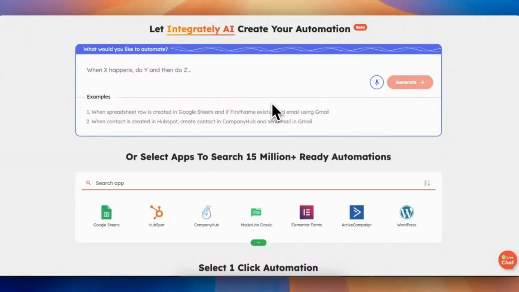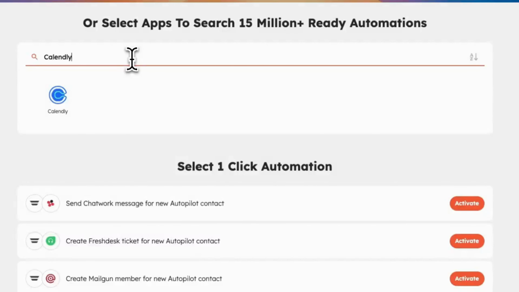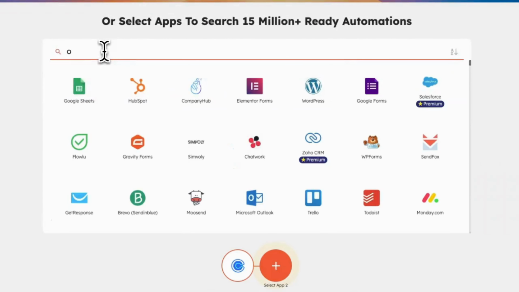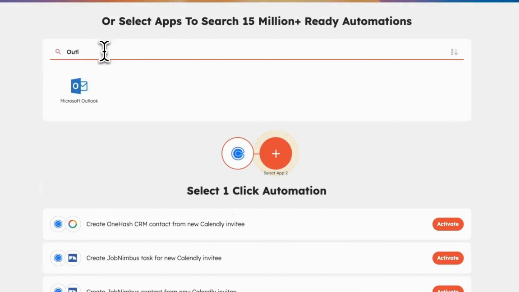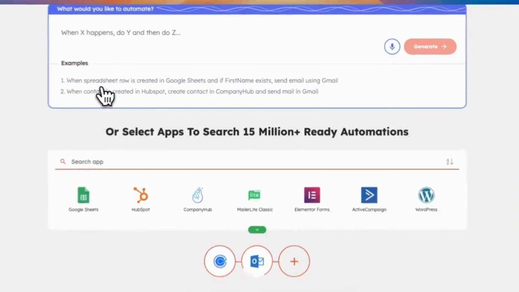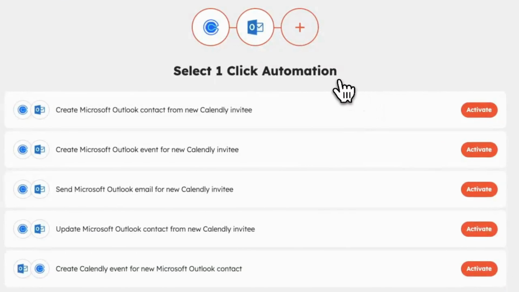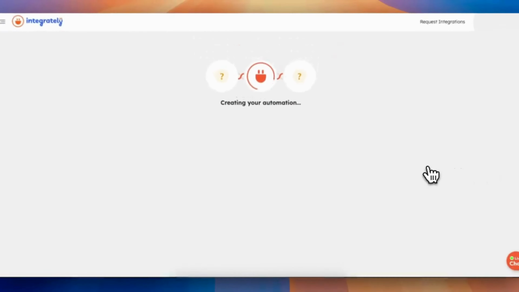To get started, search for and select Calendly as your first app. Then search for and choose Microsoft Outlook as your second. You'll also find the direct Integrately link for this automation in the description below. From the list of available one-click automations, find Send Microsoft Outlook Email for new Calendly invitee and click Activate.